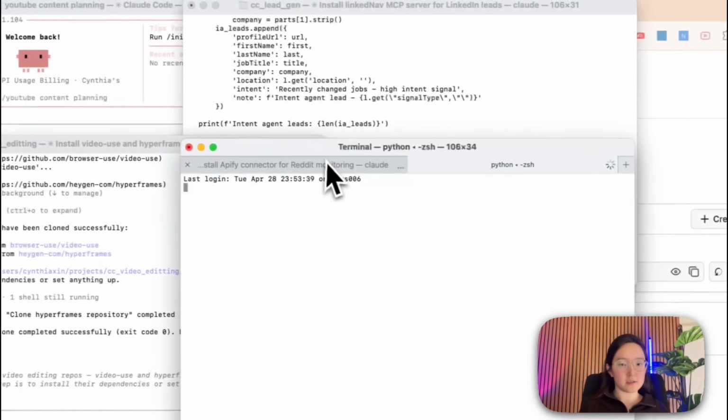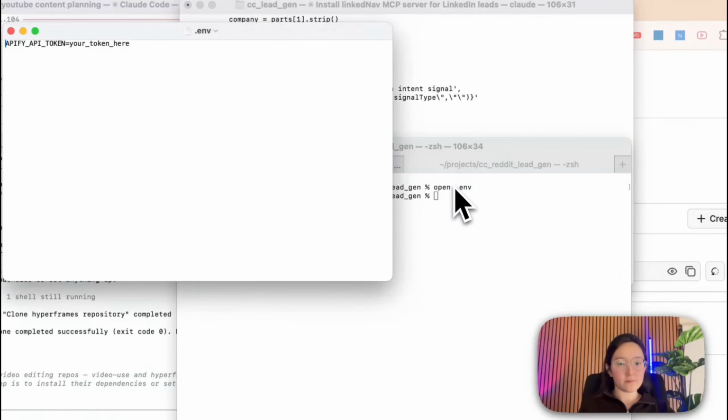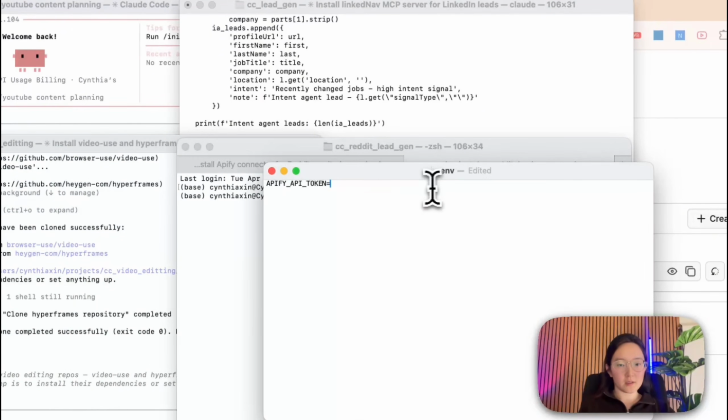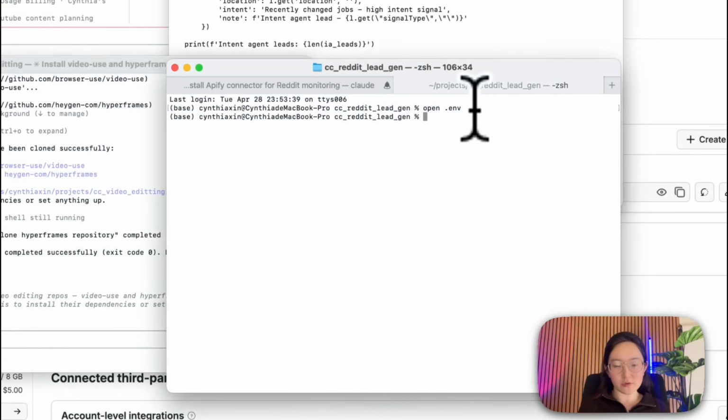Create a new tab in this window so that it's in the same folder. Open env, so it's here, and then paste your token here and save the file. Since the dot files are usually the hidden file, if you actually go to this folder, you might not be able to see it.